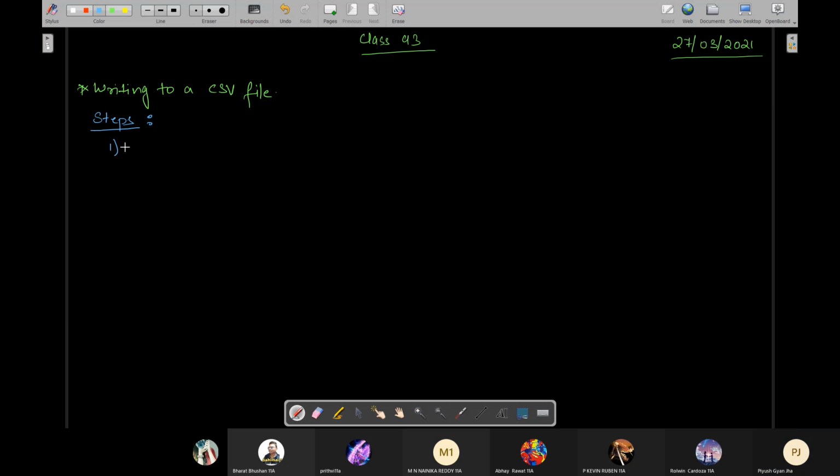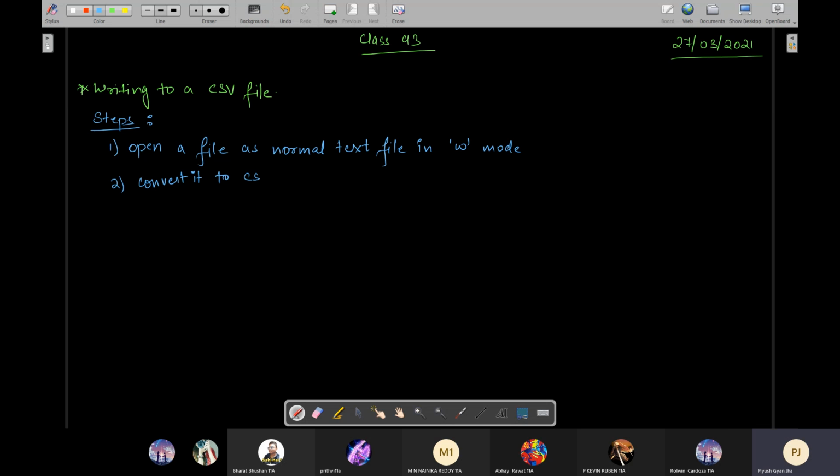First, open a file as a normal text file in write mode. ठीक है? Then convert it to CSV writer type file.